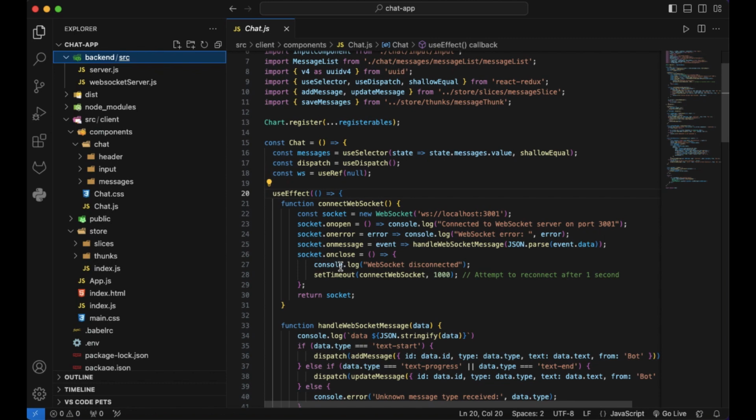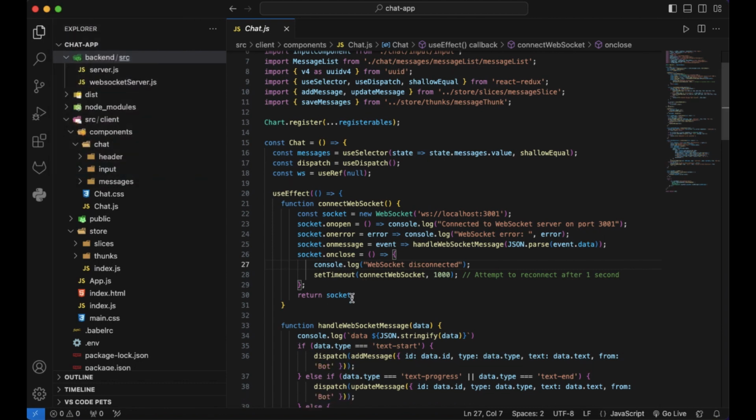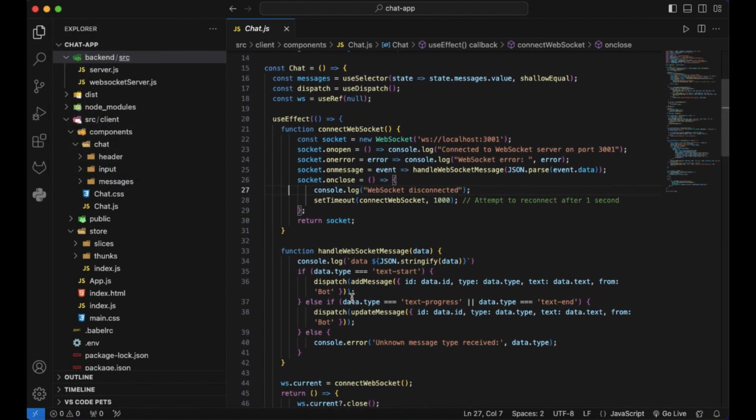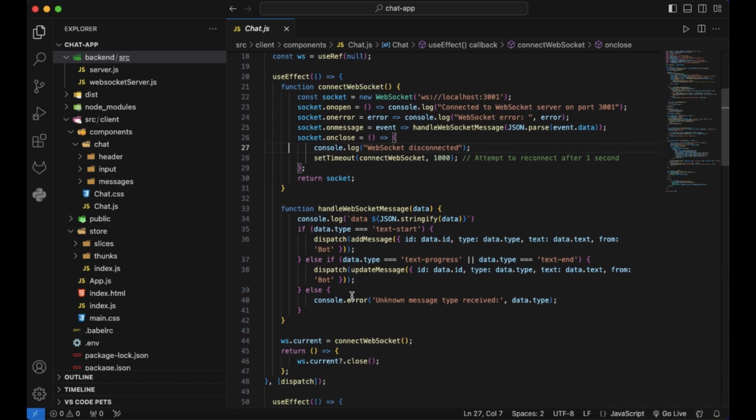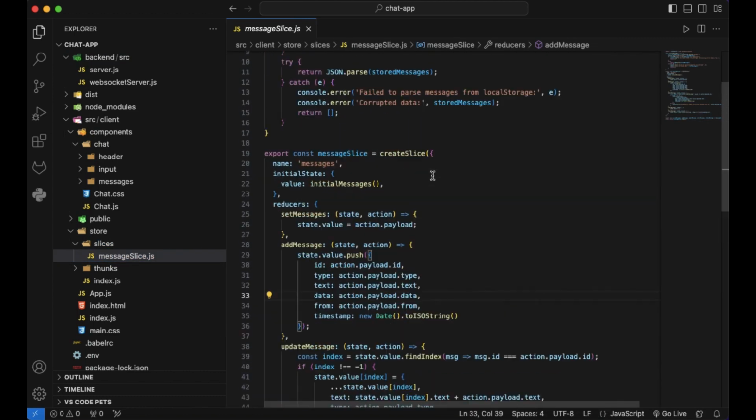The WebSocket connection functions include connecting to the server, handling message exchanges, and disconnecting. Upon component unmounting, the same connection is returned, which helps in maintaining it across renders. This function processes incoming WebSocket messages and dispatches actions to add or update messages in the Redux Store. It ensures all messages from the WebSocket are reflected in the app's UI in real time.